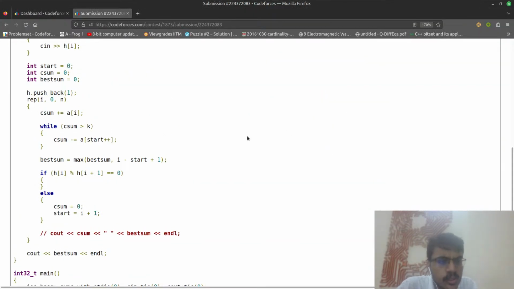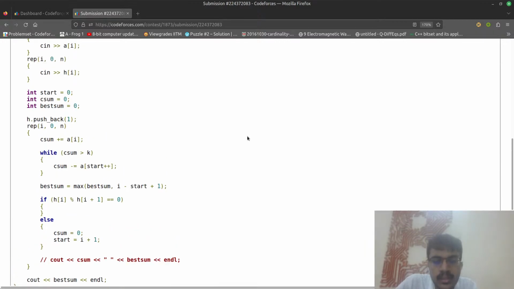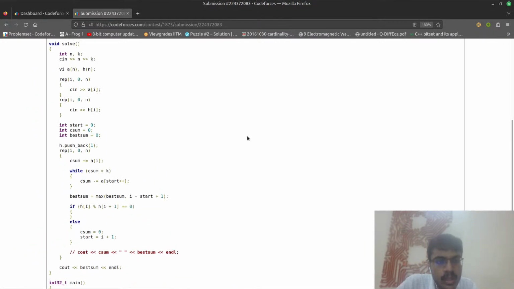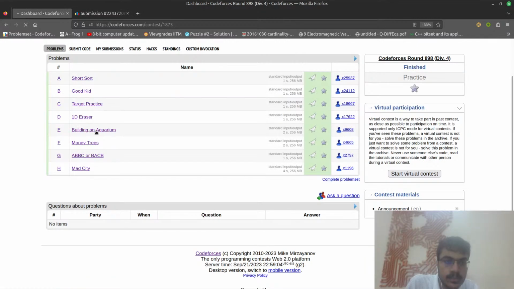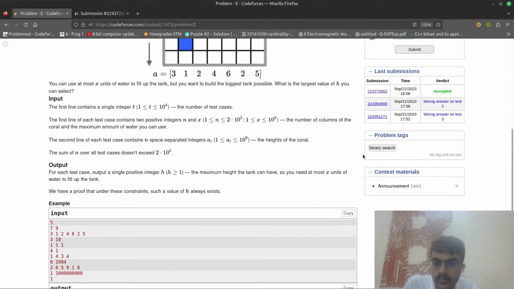So hopefully that is clear. My implementation is also basically the same thing. I think it should be clear. You can always pause the video and watch this if you have any issues. Okay, someone in the chat asked me to show the implementation of E. I can show that.